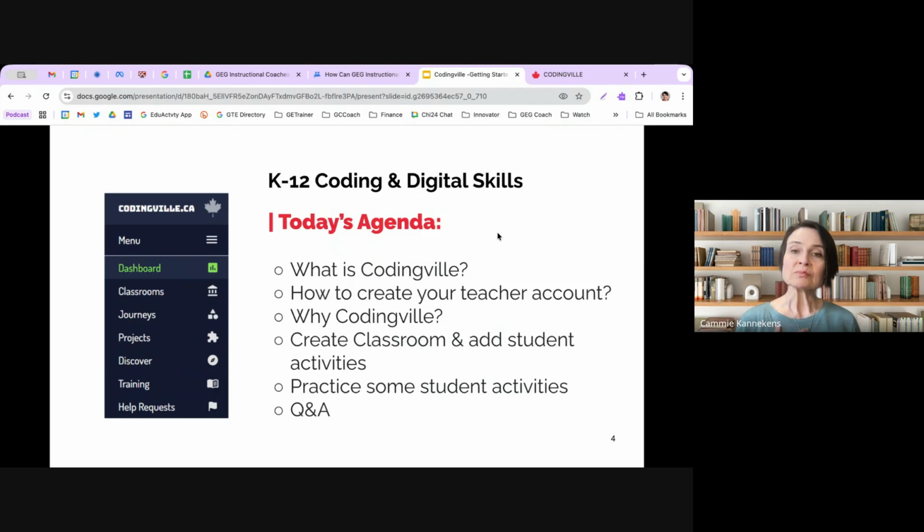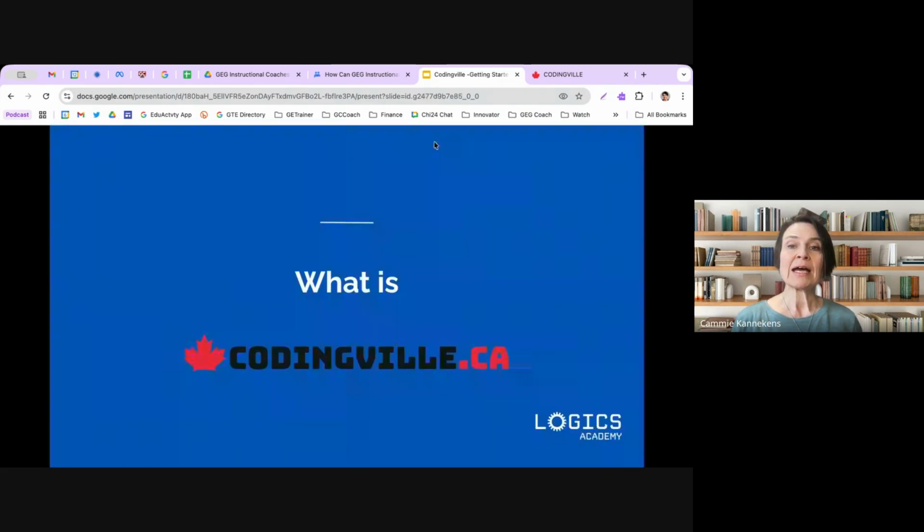So we're going to spend a few minutes talking about what is Codingville, and how it might be similar or different to other coding programs you've used. We're going to go through how to create a teacher account, and then look at some of the elements inside, what some of its features are. We're going to look at how to create a classroom and then how to add student activities. For the most part, students can't work in Codingville unless you have them added as students and unless you add activities for them to do. And if we have time, hopefully, we'll go through some steps of what student activities look like. So that's what we are going to do for today.